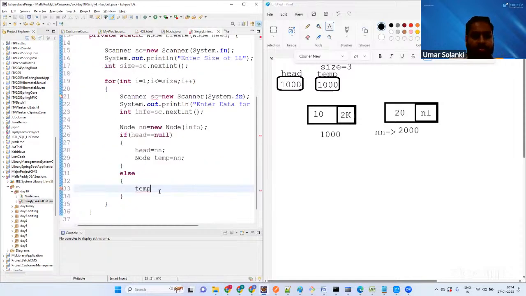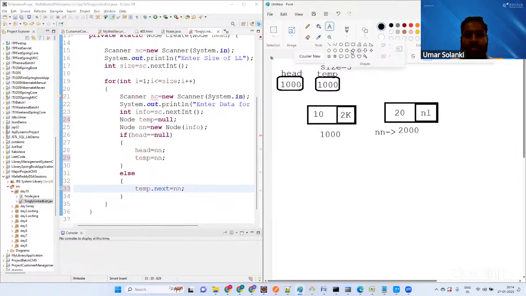So temp dot next. Temp is declared over here, so it can be visible only over here. So declare the temp outside, equal to null as of now, and then use the temp over here. Then temp dot next equals NN. So temp is 1000, 1000 is this, 2000 goes into NN. So it joins over there. Now after joining, will it stay? Will the railway guard stay there, or will the railway guard move ahead?